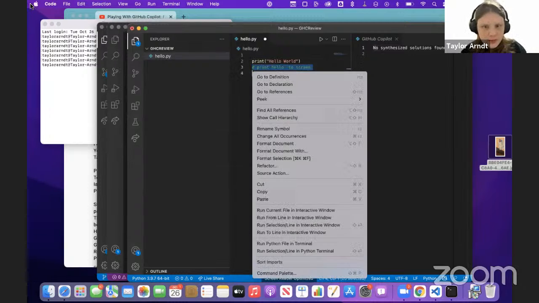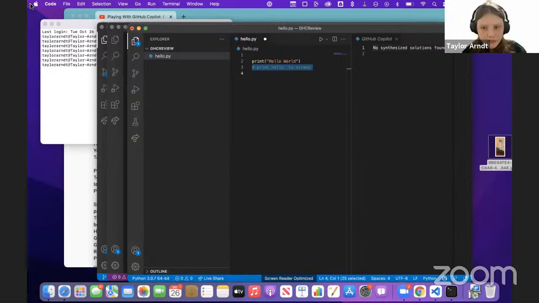Actions menu, show menu. 24 items. Go to references. Peek, find all, show call hierarchy. Rename symbol, change all occurrences. Format selection. Refactor. Source action. Cut, copy, paste. Run current file. Run Python file. Sort imports. Command palette. Go to definition. Go to declaration. Okay. Rename symbol, change all occurrences. Command F2.